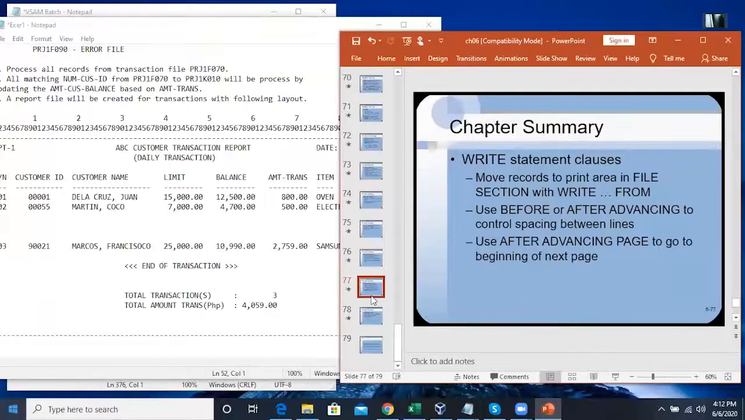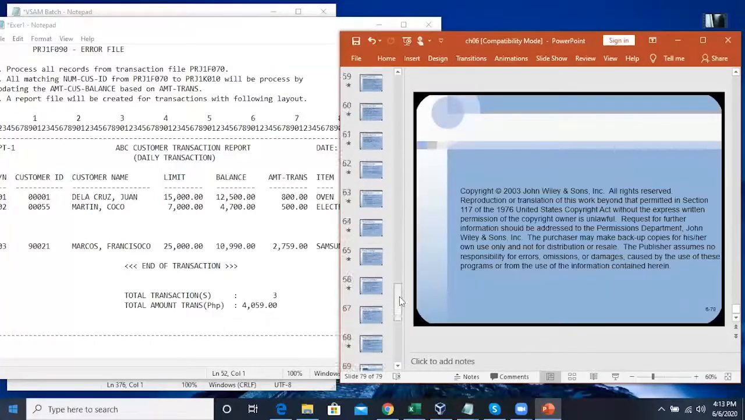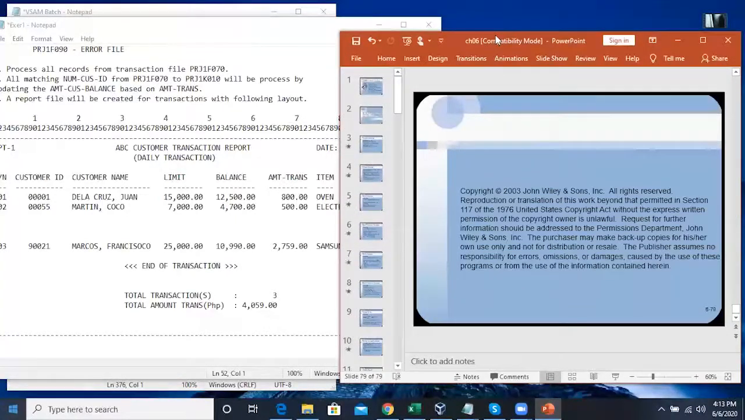Write statement, again, you move the records to print in a file. Okay, and as mentioned, you can use the statement move the record to your record name first and then write record name, or you can directly write record name from any variables you want. Okay, so again, we can write before or after advancing just to control the spacing between lines. Okay, you can use after advancing page to go to beginning of the next page. Okay, so that's the end of our chapter 6.